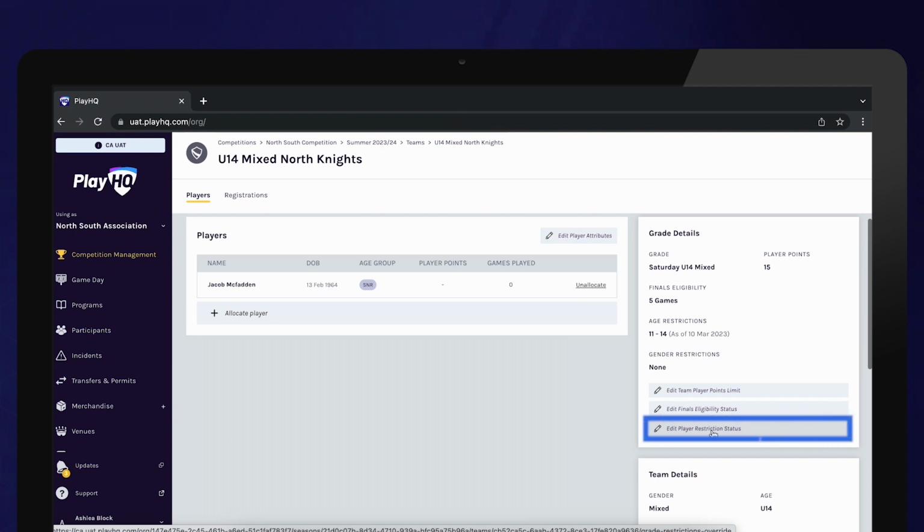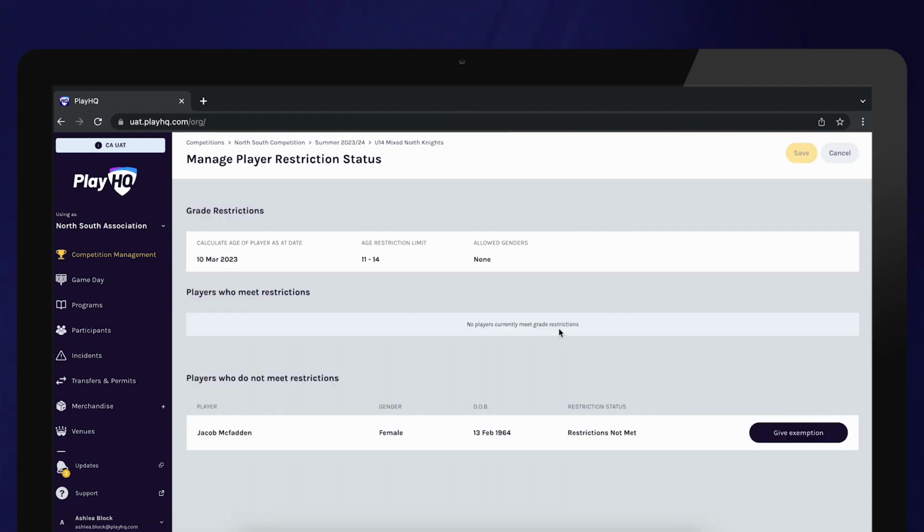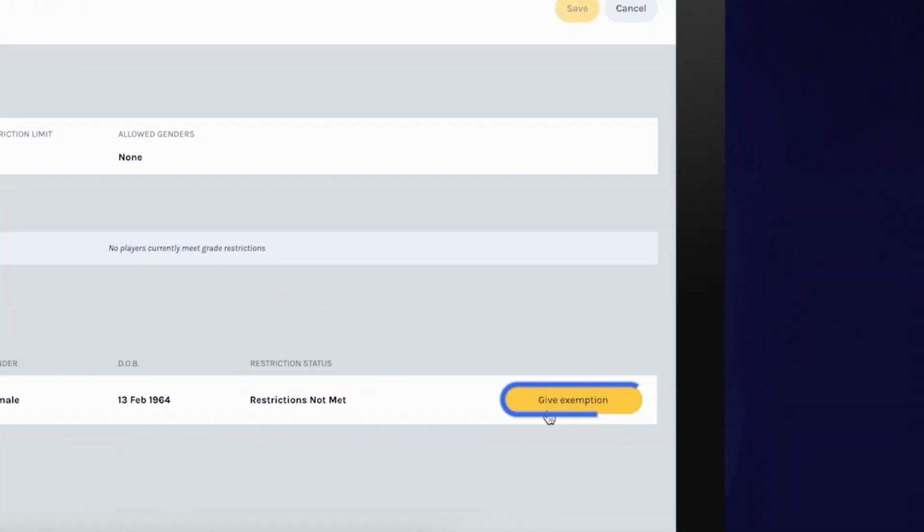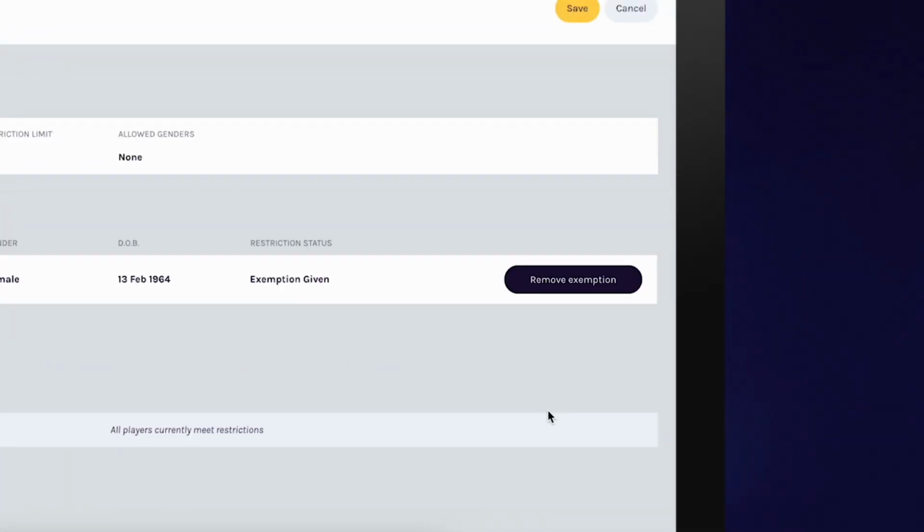Select Edit Player Restriction Status. Players who do not meet the restrictions will appear down the bottom. Select Give Exemption to allow this player to play in this team. You can remove this exemption at any stage by selecting Remove Exemption.